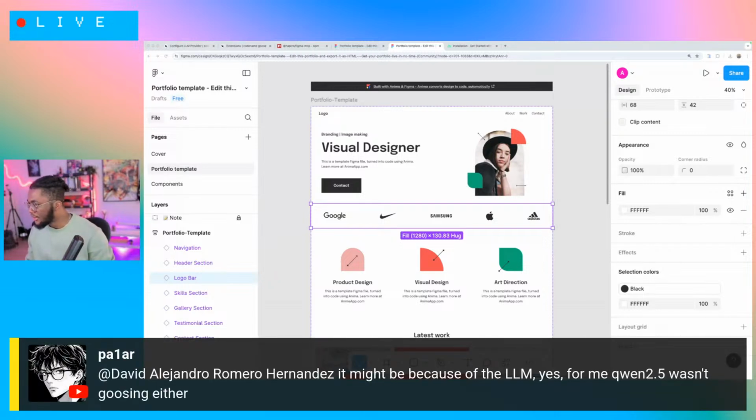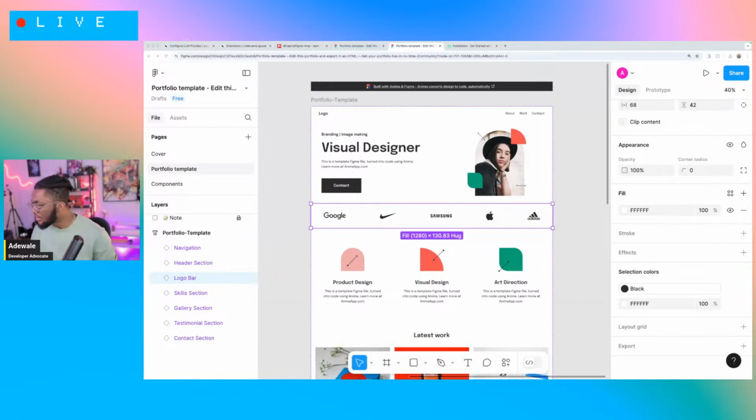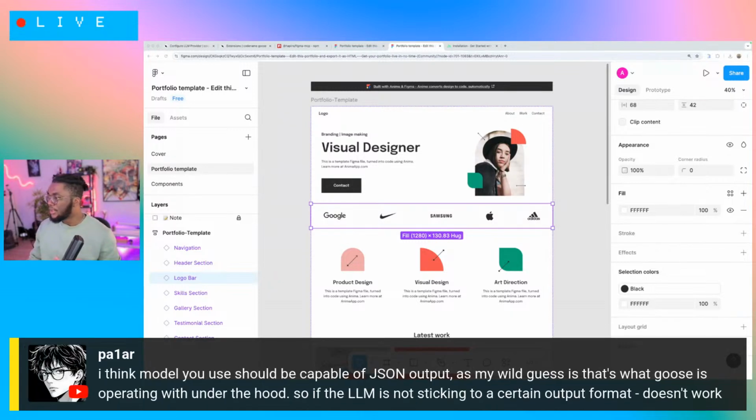Let's see. Yeah, maybe because of the LLM, exactly. So let's see. Cool, let me try that. I think the model you use should be capable of tool calling. Yeah, the LLM you use, depending on its capabilities, especially if it has tool calling, also determines the experience and the kind of interactions that you can have with Goose as well.